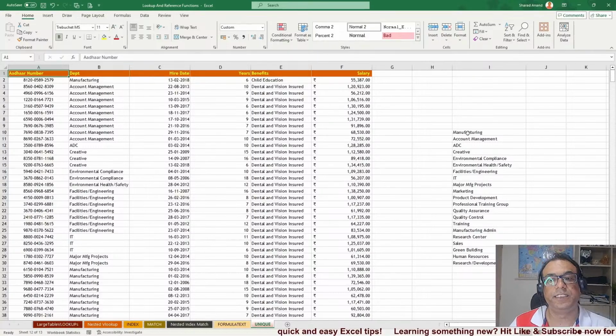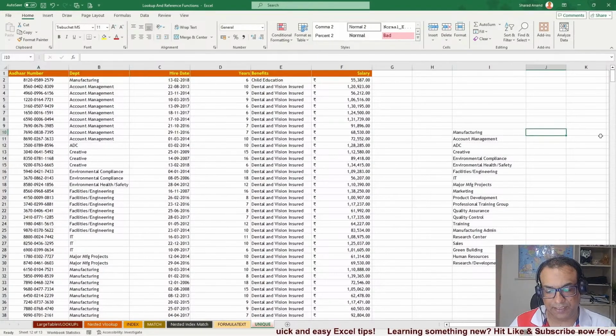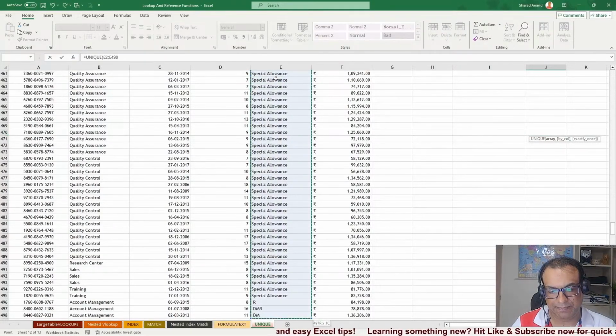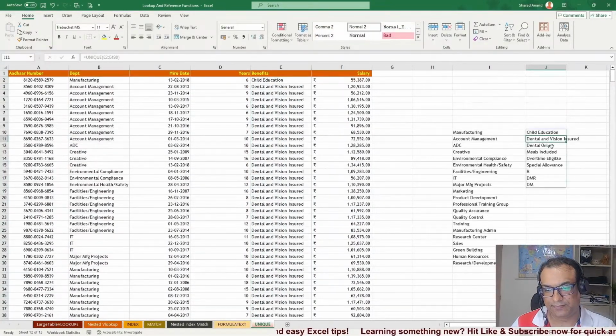And maybe you want to see what the different benefits are that you have. So equals UNIQUE, and we get the different benefits. I press enter, and we get a header.